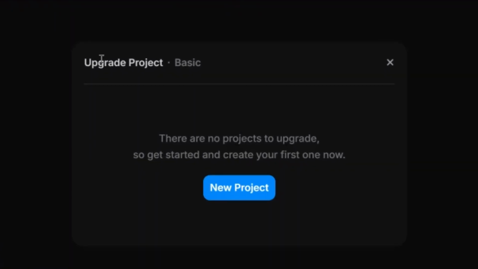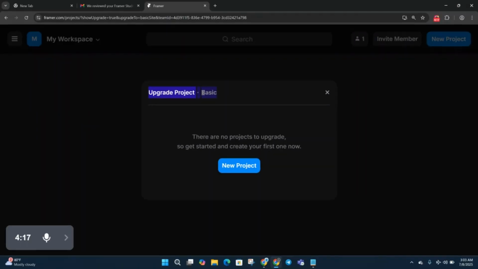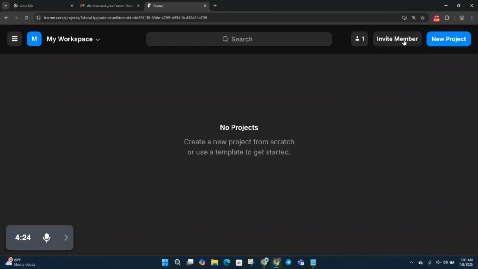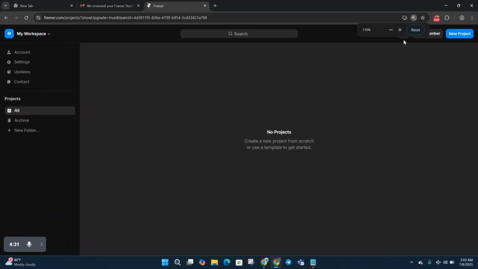So now, can you see the plan we are on? Currently, I am on the basic plan. So you can decide to start a new project, or you can decide to invite anyone. This is one of the seamless ways you can get on the basic plan of Framer without paying a dime as a student.